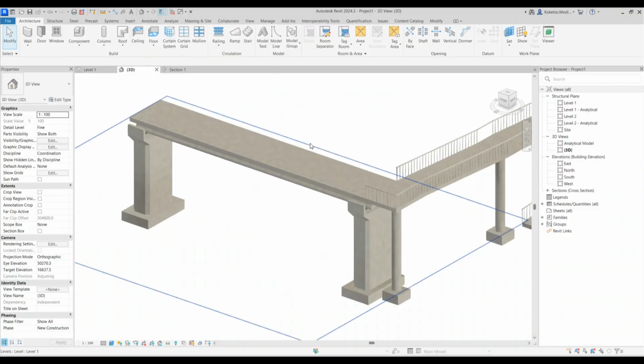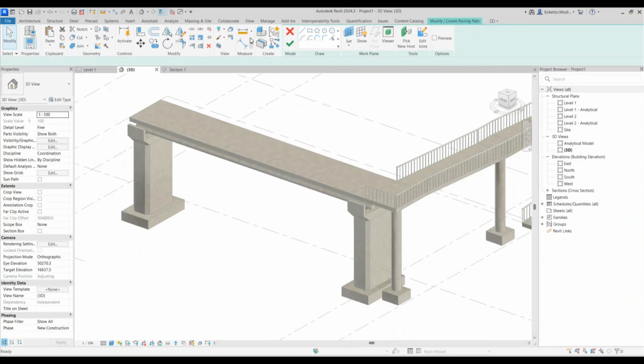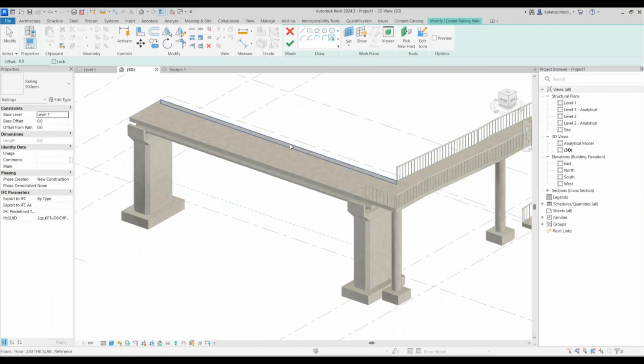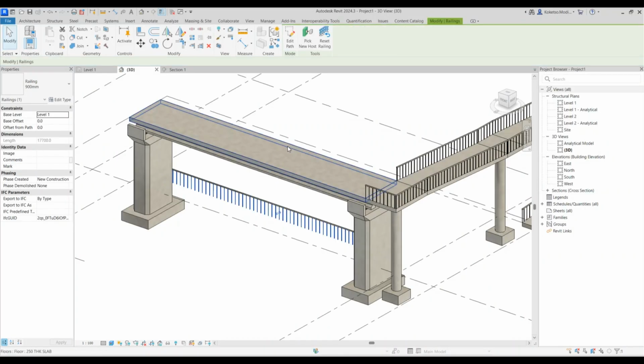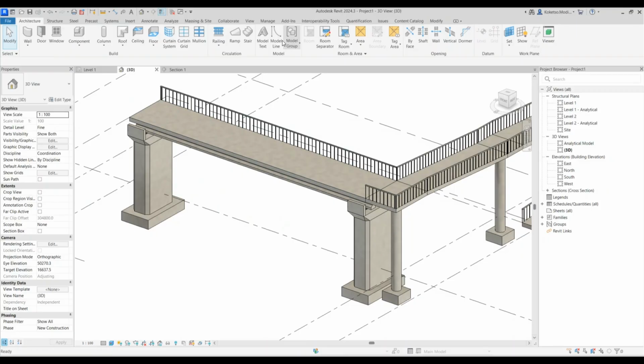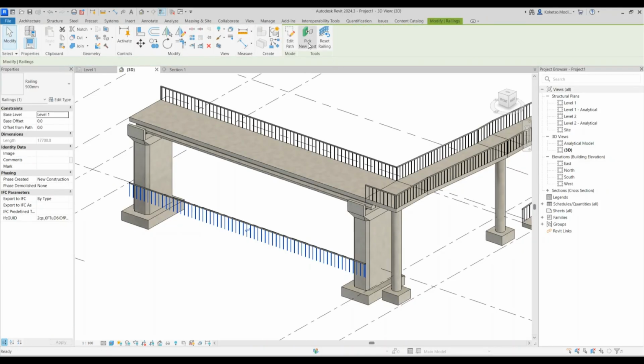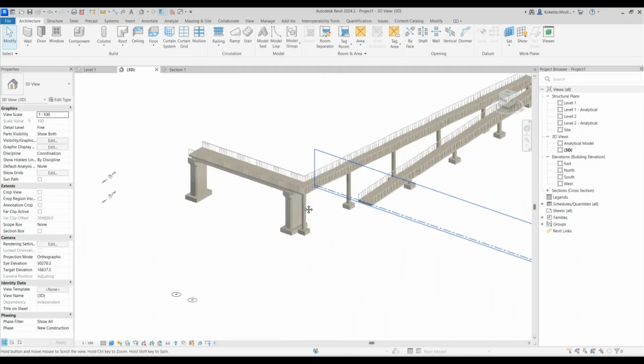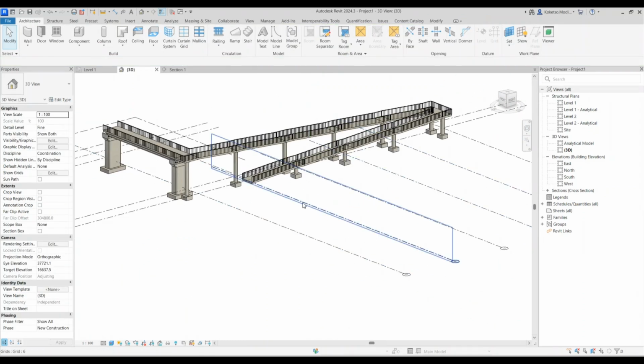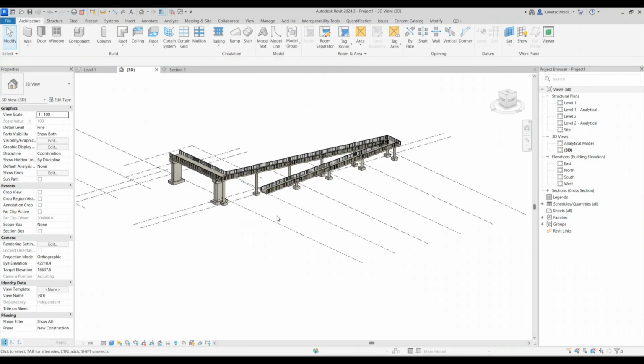All right, so the next thing is you can just say railing also for this one, for the pedestrian crossing. You can select this edge, pick new host, railing again, the side, finish edit mode, pick new host. There you go. All right, so the only thing left is to mirror the other side.